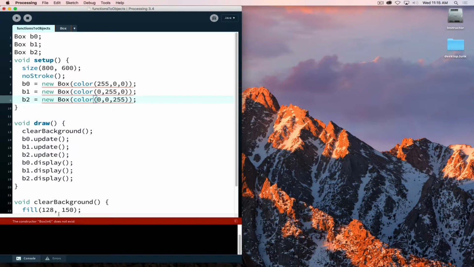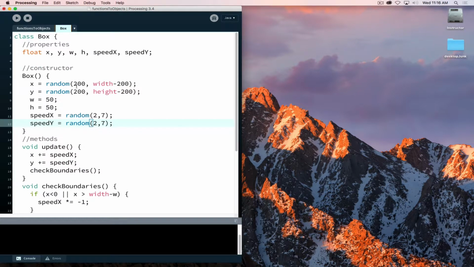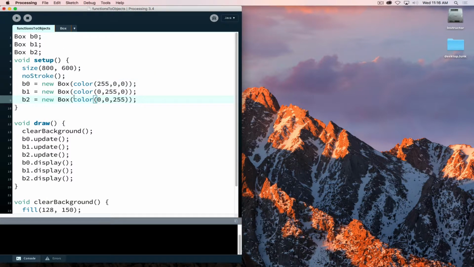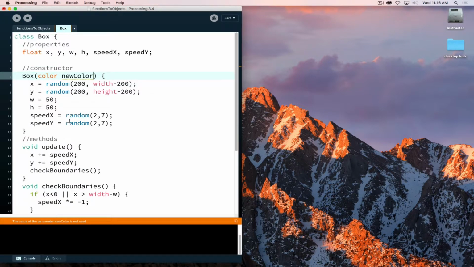Now, as I do this, it's telling me that the constructor box doesn't accept these values. It says box doesn't exist, as I'm trying to pass in this color value. So now we have to go into box and modify it, because I'm trying to say, hey box, I want you to be this new color. So when I look at the constructor, I want box to accept a value, and we'll just call it new color. Now, if I go back here, it tells me, hey, the parameter of new color is not being used. Okay. And I look here, no error message anymore in that file.